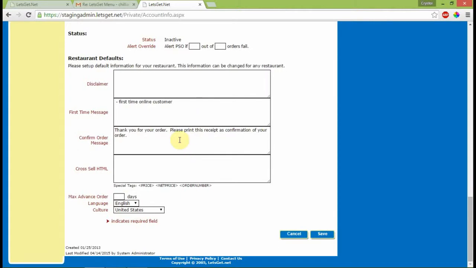Confirm order message. The customers will see this after they've completed their checkout. I think it's a good idea to customize it for your restaurant. And then cross-sell HTML, this displays on the order confirmation page near the bottom. And it can be maybe a link that goes back to your website. You could use it to link a page that maybe sells merchandise for you, or just anything to communicate with the customer. Maybe let them know of a special that's coming up or an event that's going on in your store.